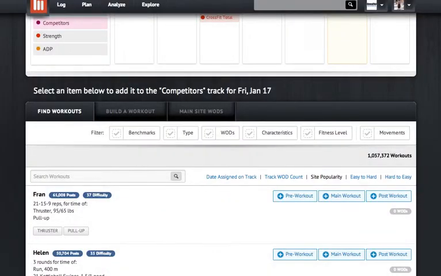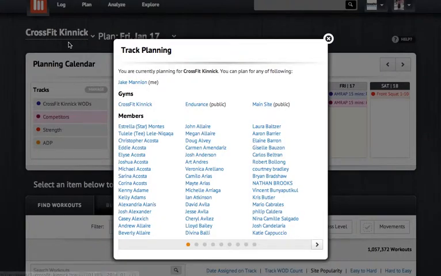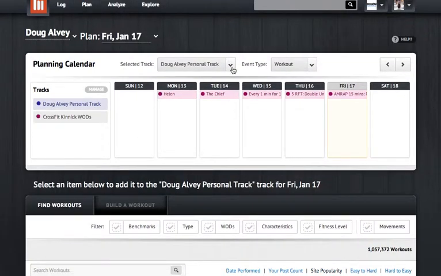And the last thing tracks are important for are individuals. So if you're looking to program for an individual member of your gym, every member is already set up with their own personal track. I simply have to come up here and click on CrossFit Kinnick and change that over to any member that I'm looking to plan for personally. So if I want to click on Doug Alvey here, I can click on Doug, and it'll set me up with Doug's personal track here. So now I'm already set as his personal track, Doug Alvey here.